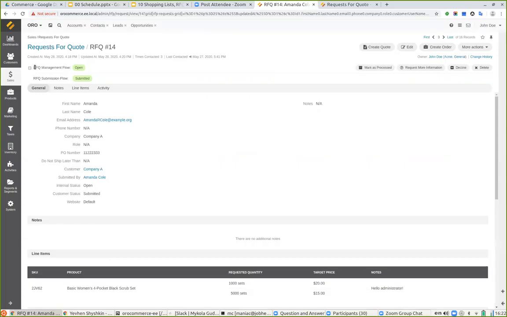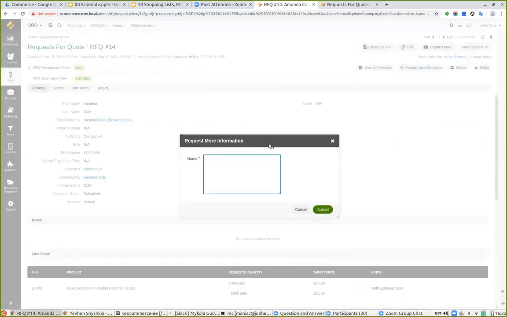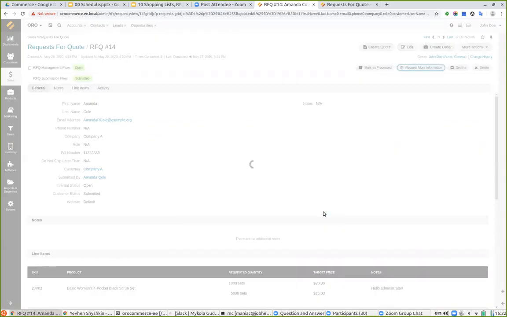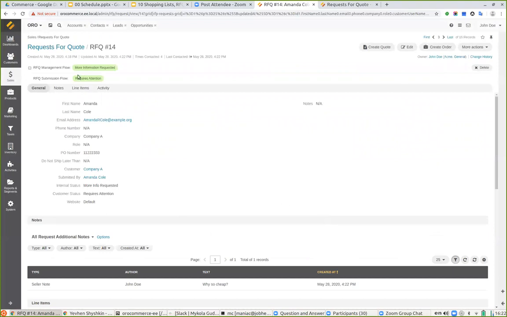And pay attention to these two lines. Here are two workflows. One of them is the management console, this one. Another one is the submission flow in the storefront workflow. So what I'm going to do right now, I can either decline it or I can request more information. Submit. And pay attention now, the status was changed to requires attention, more information requested.